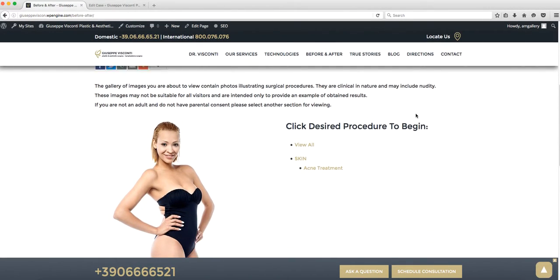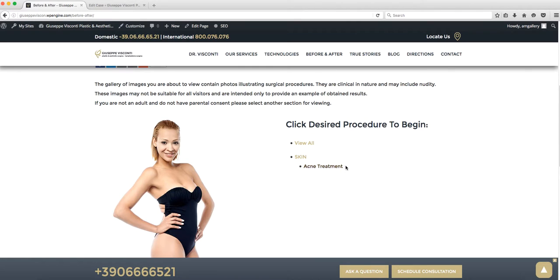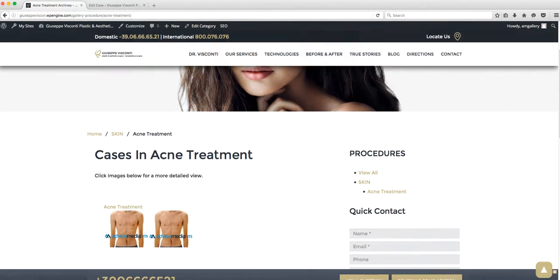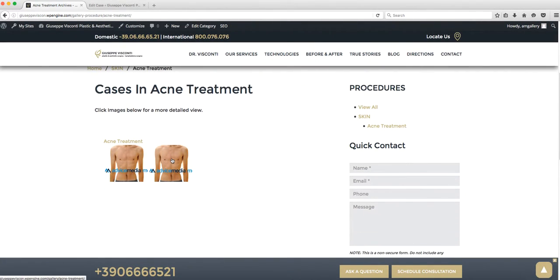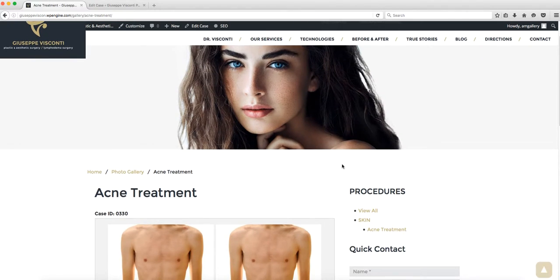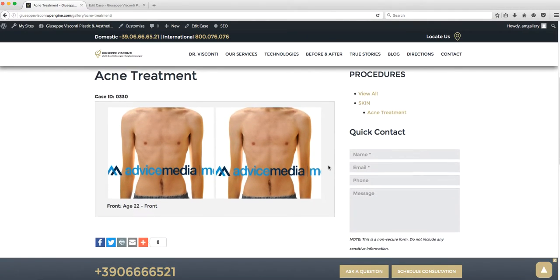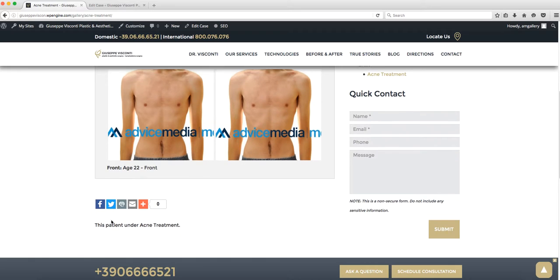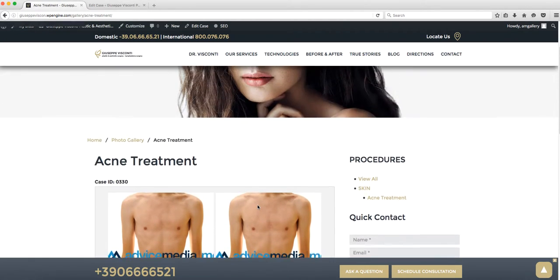You'll notice that the skin category with the acne treatment procedure now appears in your menu. When you click into acne treatment, you're going to see a thumbnail for the case that we just added. When you click into the thumbnail, you should see the full large detailed view of this case, along with the view name and the view's specific description, as well as the full case description on the bottom.